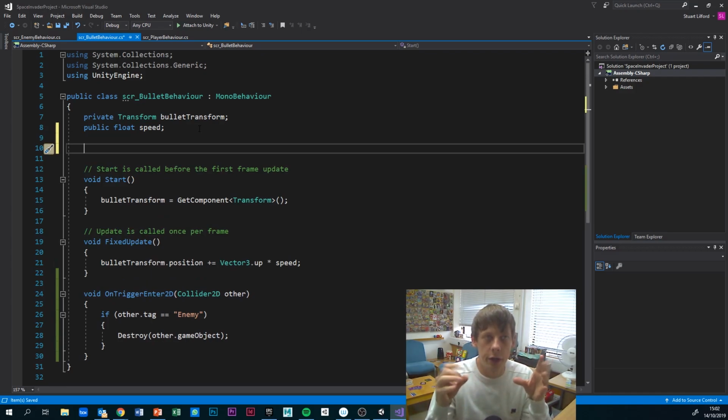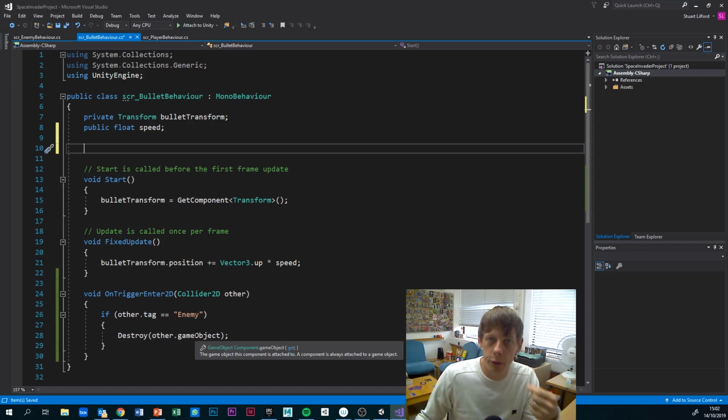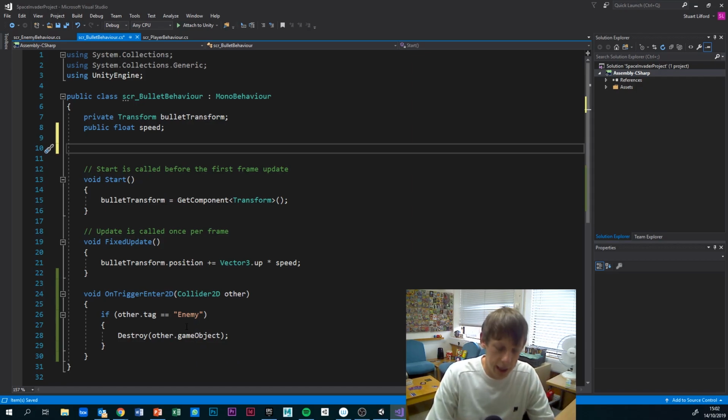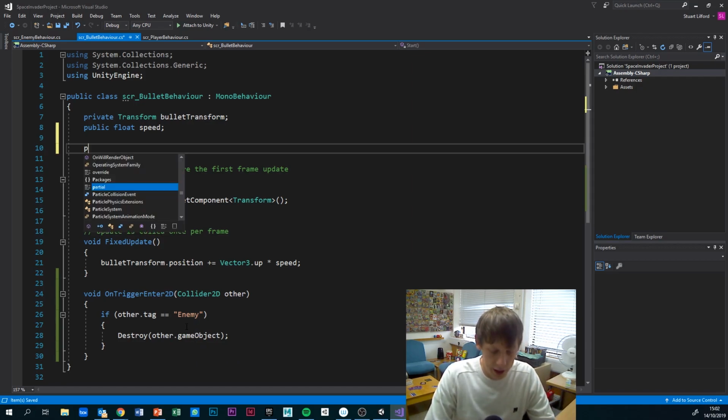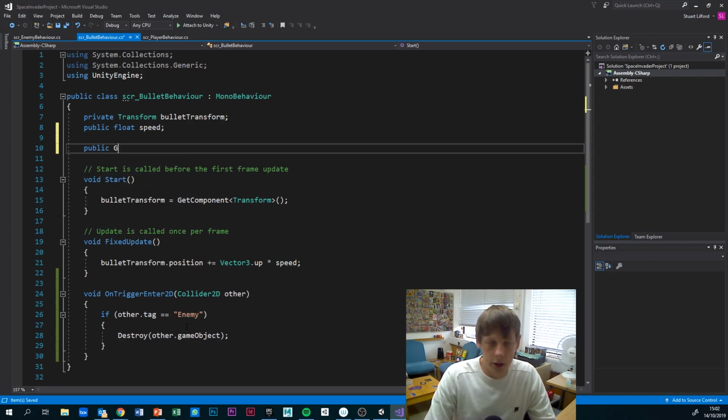Because essentially when we're destroying the enemy, we're going to create a new one, as was the case with the player script. When we create a bullet, we need a reference to a game object. So we're going to say public GameObject and call this enemyRespawned or something like that, or enemyRespawnPrefab.